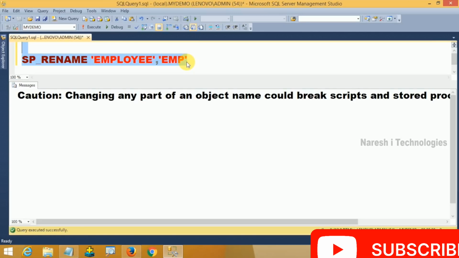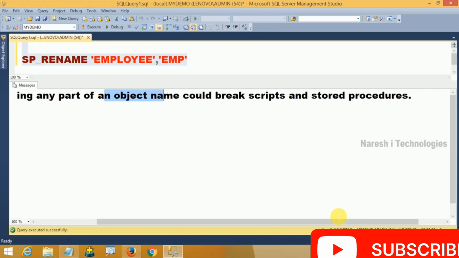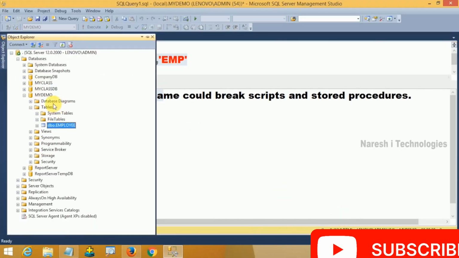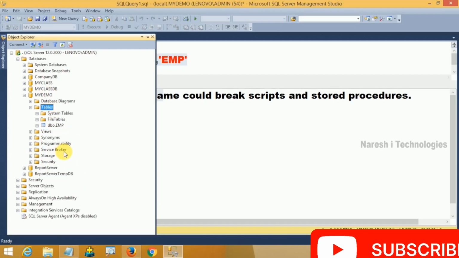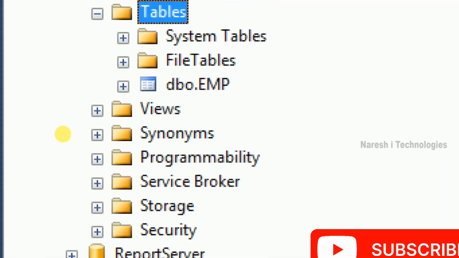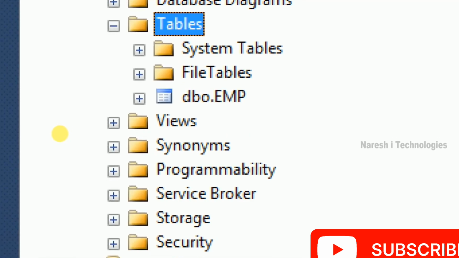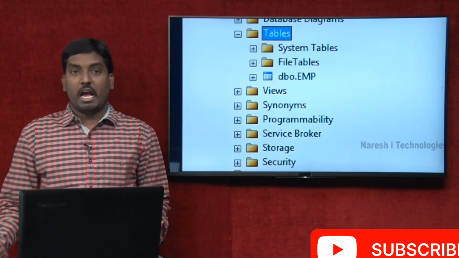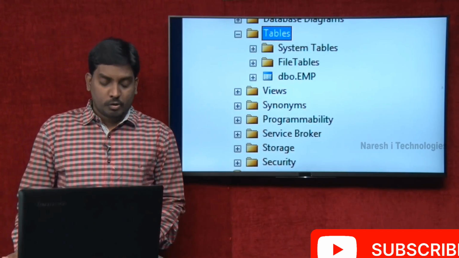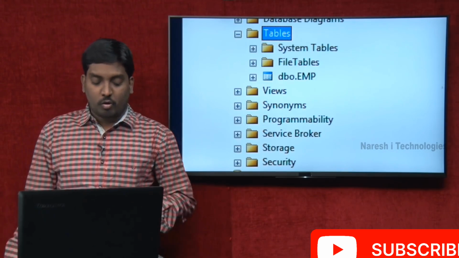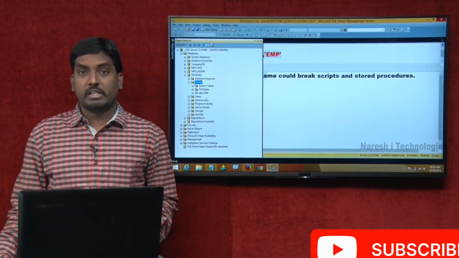Once executed, did you find the same message here? We got the same message. What is the message? Changing any part of an object name could break scripts and procedures. But it is done, so I come out to my demo, refresh my demo, go to tables and see this. Your table name was changed. Initially I had employee, but this time it is emp. So this is changing a column name and changing a table name.